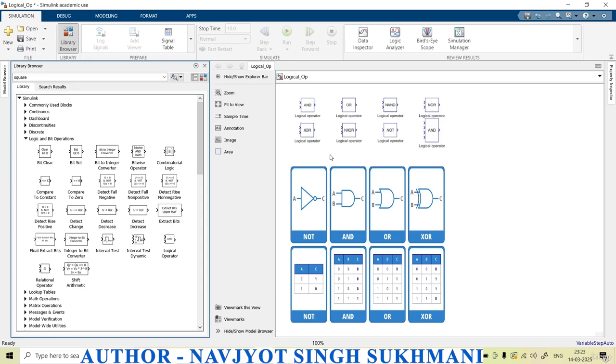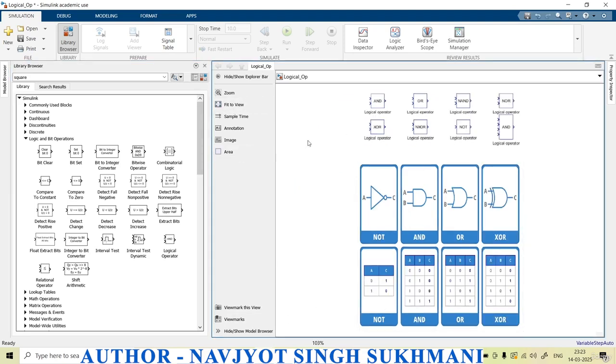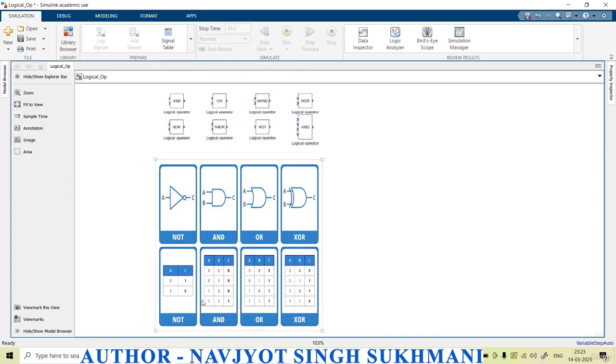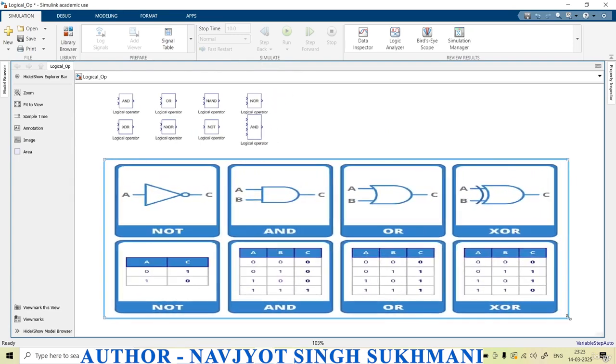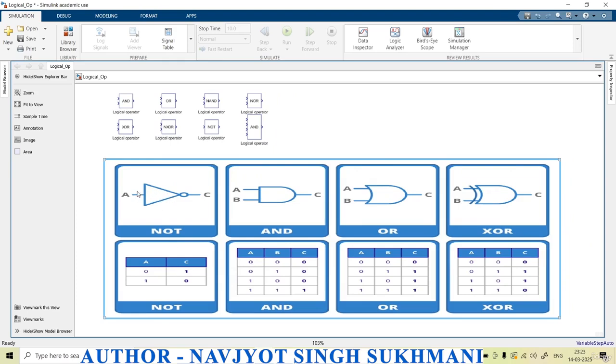So what will these do? What will NOT do? NOT works as an inverter. You can see here NOT is working as an inverter. If my input is 1, you can see here in this image, I'll zoom it. I'll close this library till that time. Okay, so you can see here in this image, it is working as an inverter. If I am giving input as 0, my output is 1. If I am giving input as 1, my output is 0. So this is how a logical NOT works.